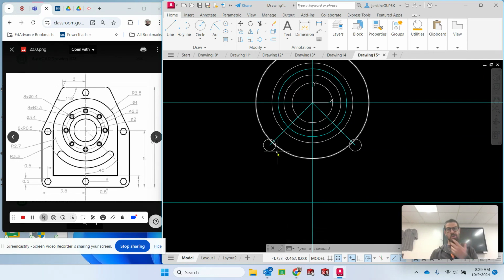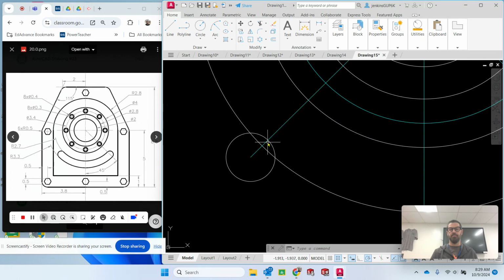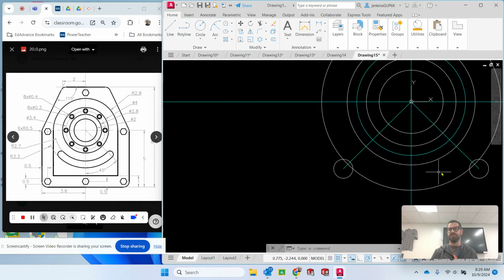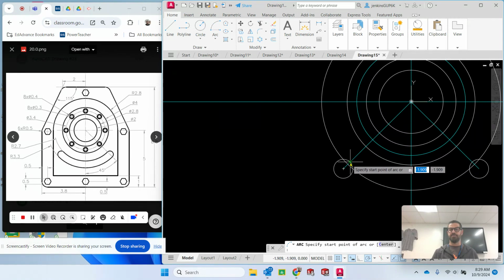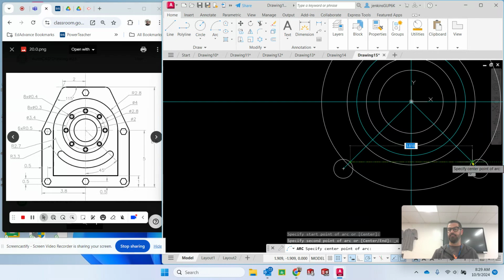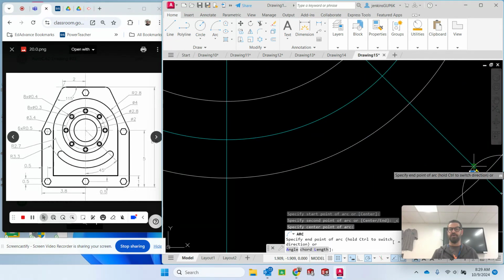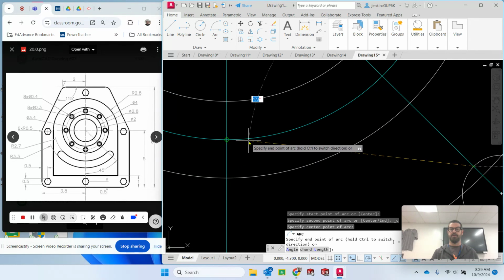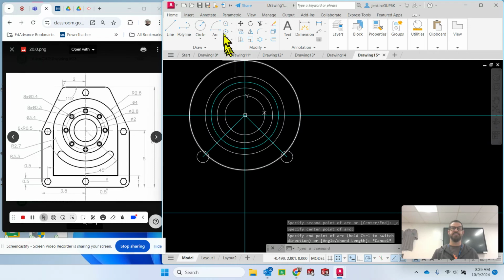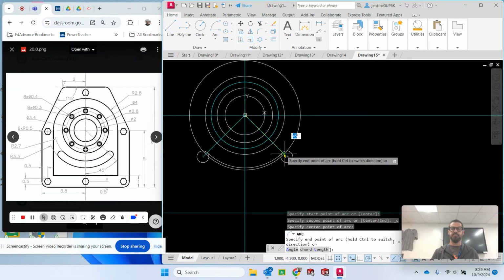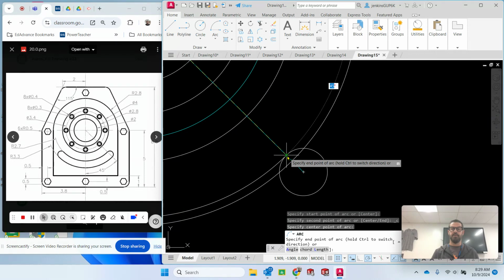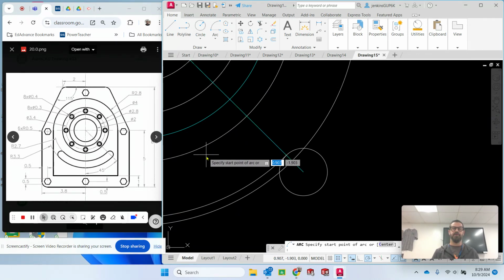All right, so now I know that this point right here, if I make an arc that swings around over to this point, I am going to be good. So at this point, I know my start, I know my end, and I know my center point. Start, center, end. So from here to here. Messed up. Got to go start, center, end. Start. Center point. And great.